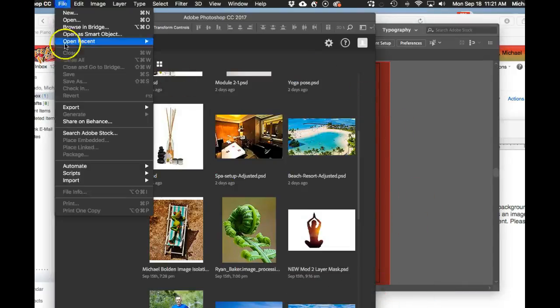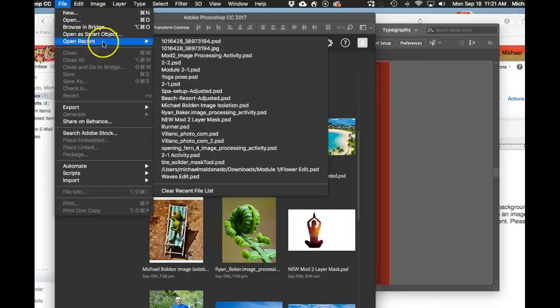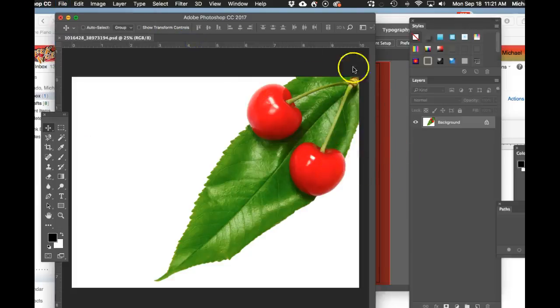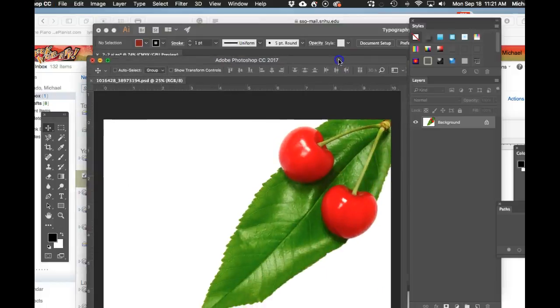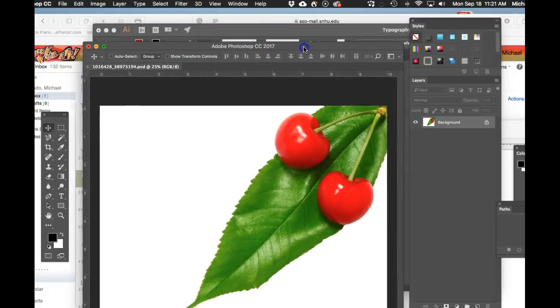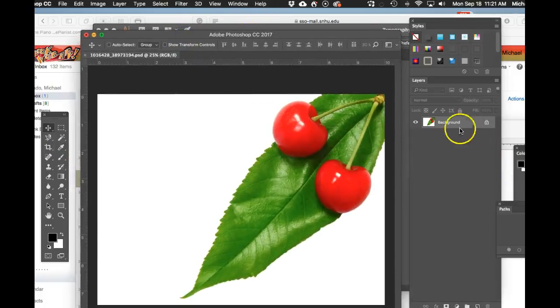Now what you want to do is go into Photoshop and open an image in Photoshop. I'm just going to do this quickly so you can see exactly what you need to do. So in this image right here, I would select the items that I want to mask. First thing I would do is duplicate my background. Now I'm going to select what I want to mask.